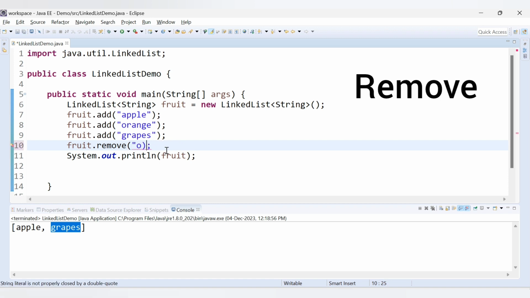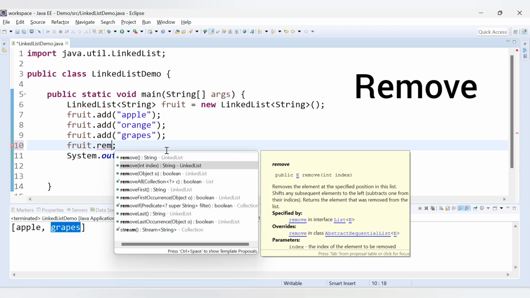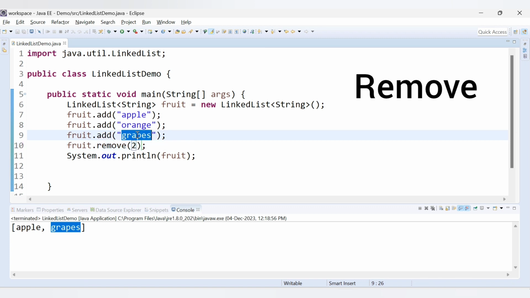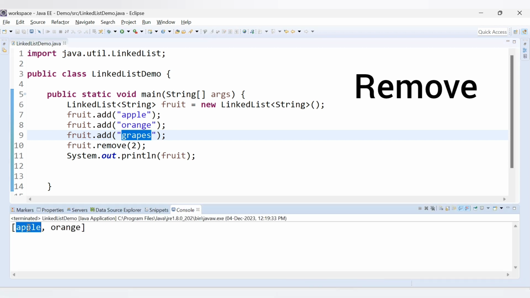Let's say you don't want to pass the value directly. So here you need to make use of remove method which accepts one parameter. So here you need to provide index. If I provide here index 2, then it will remove the value at this position. At this position the value is grapes, right? Now let's run this code. So we are getting here apple and orange.